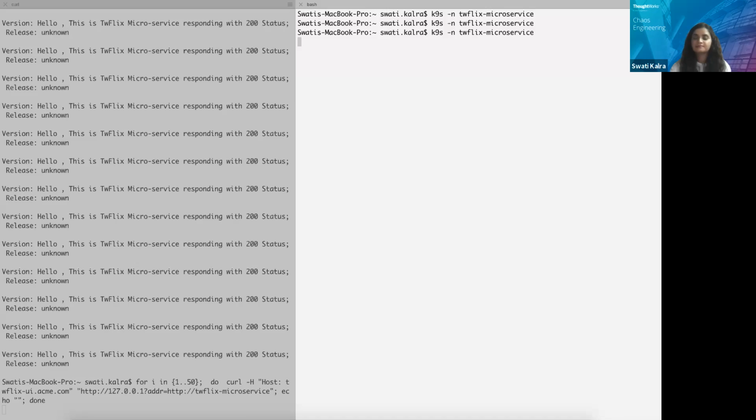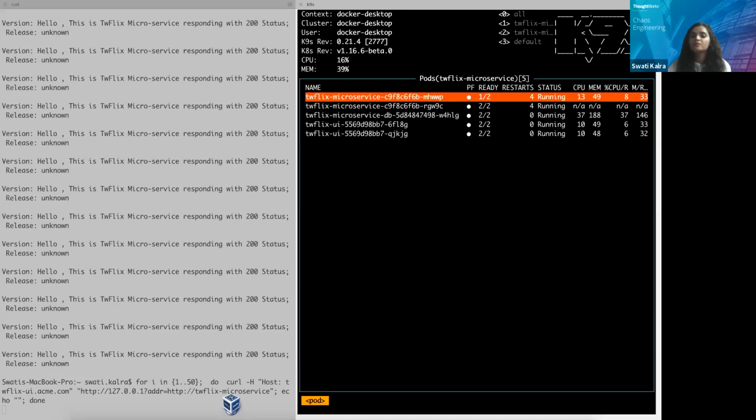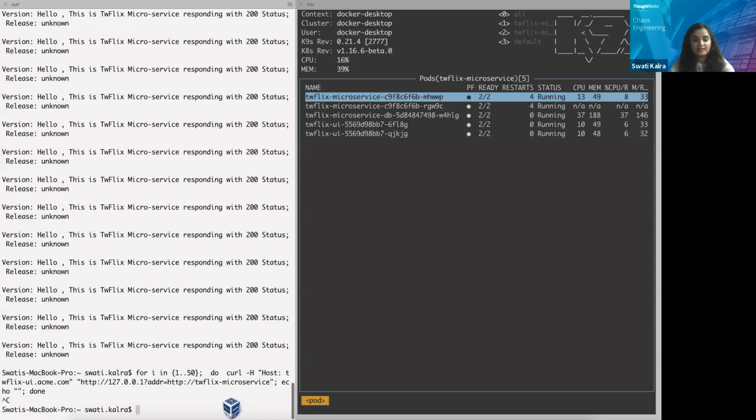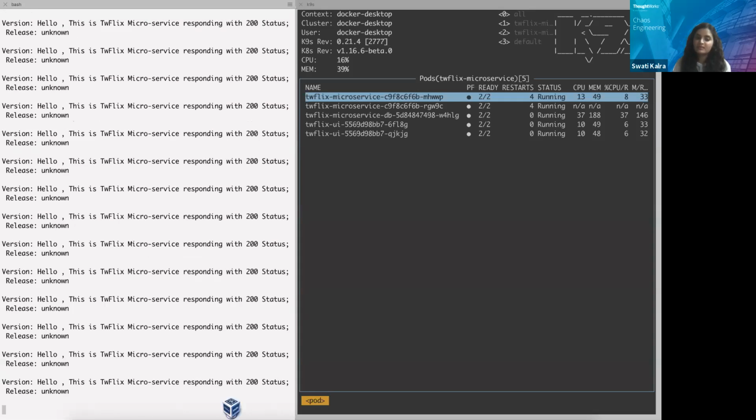Going back, let's see what is the state of the pods now. So this one has come up and now this one has also come up. If we run this curl request once again, now we are getting the response, which is a 200 status. So that is what a network attack is, wherein you block the network requests that are coming to your application, and then in the output, your network calls will be blocked.